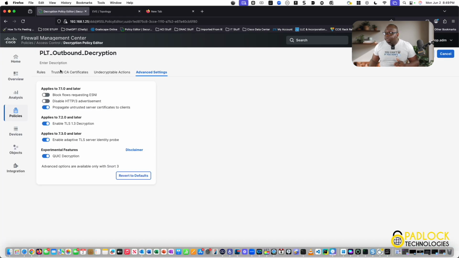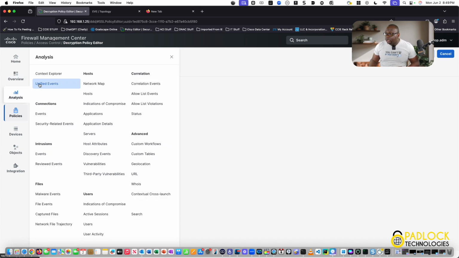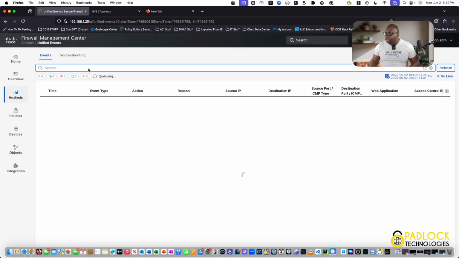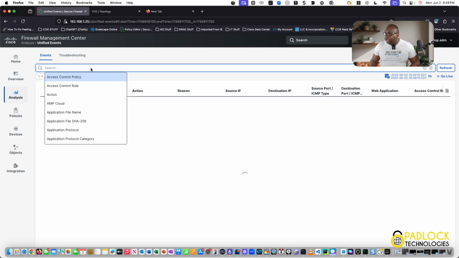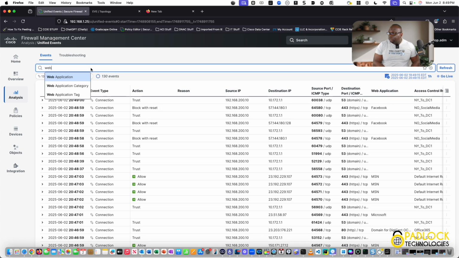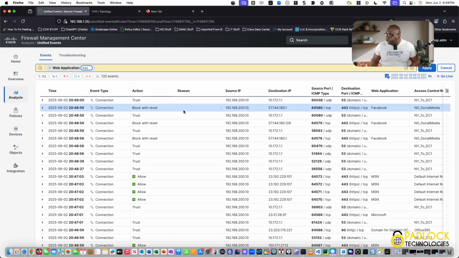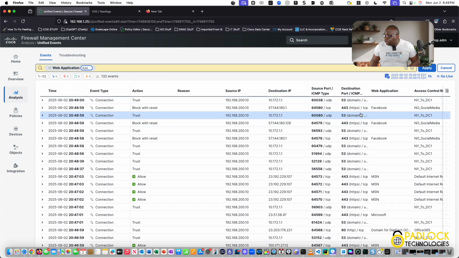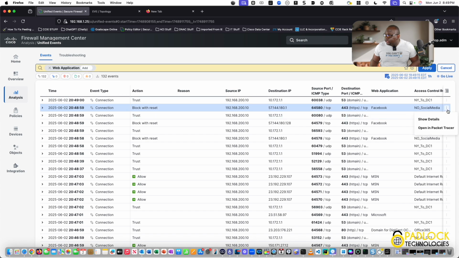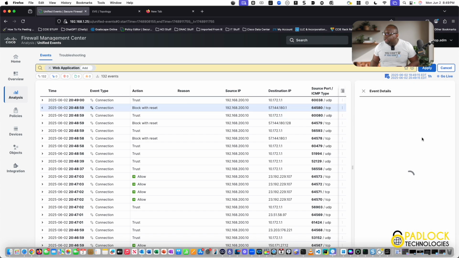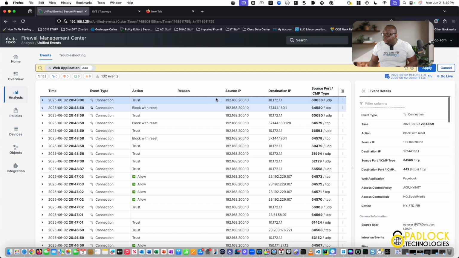Now, if I go to the events though, this is where there's a little bit of breakage. And again, this is beta software, so it's probably the beta software causing this. So I go to events, and then let's just look at the web application, and let's just go to Facebook. Look, right here, it says it right here. This is where Facebook gets a little wonky when you try to go to Facebook. You see the rule says block with reset, but it didn't block it, right?